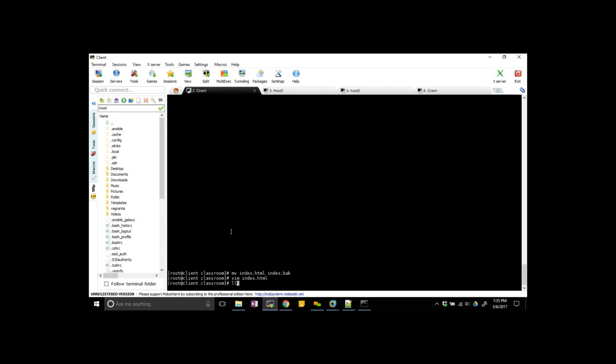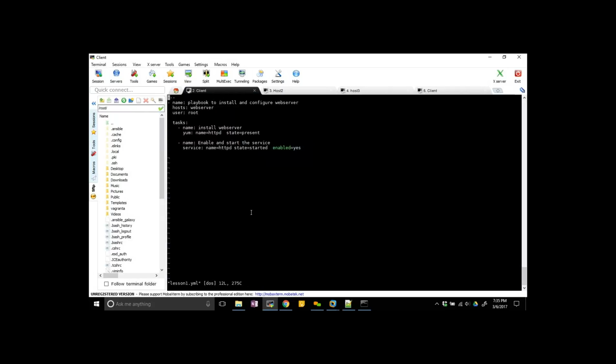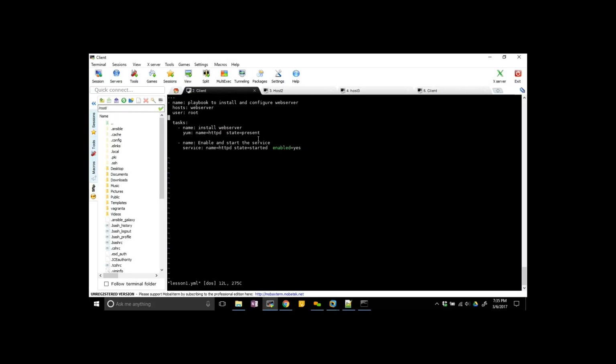Okay. So till now, the default page we saw. What is the default page of the host 3? Now we'll copy our new index page into the remote machines. Okay. Again, name: copy the website content to the remote machine.